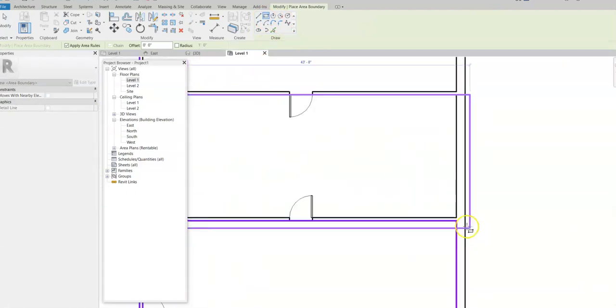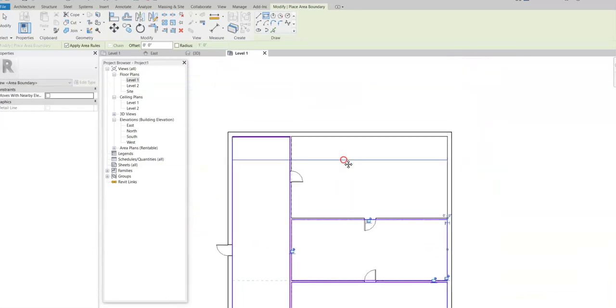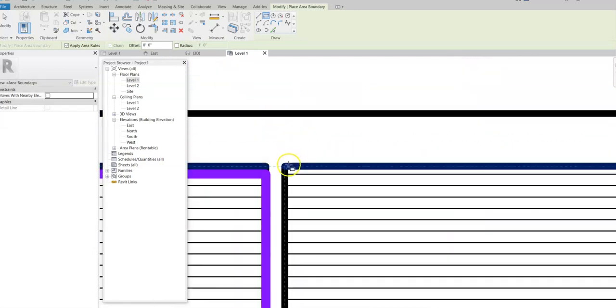This reinforces the concept again that you need to zoom in. I'm making a video here, so I went kind of quick. I need to zoom in on those corners to make sure I precisely get those corners.